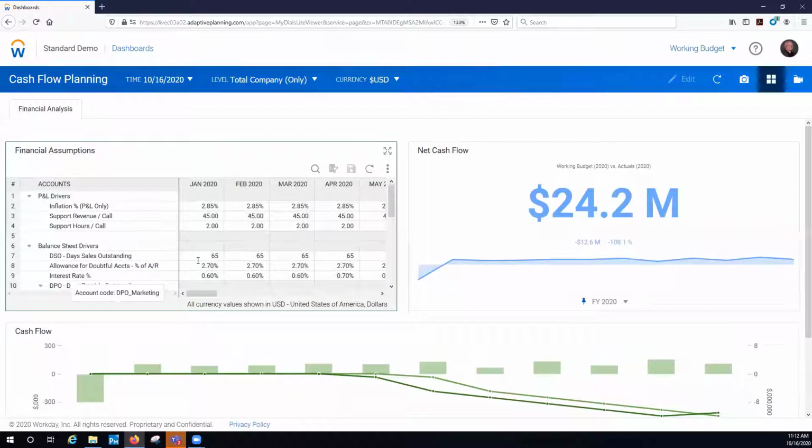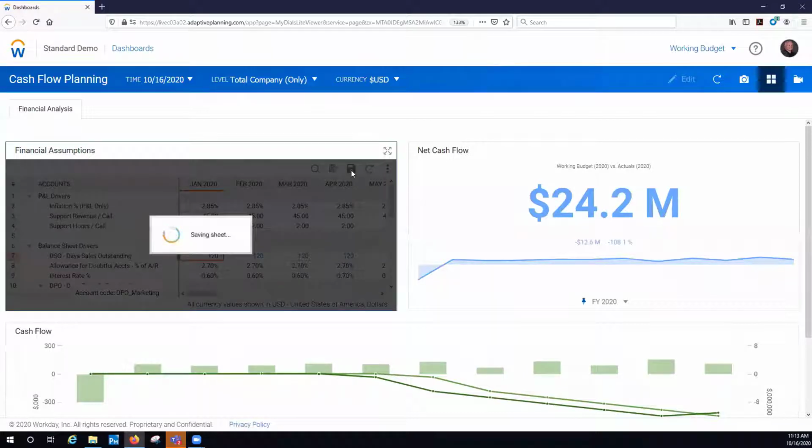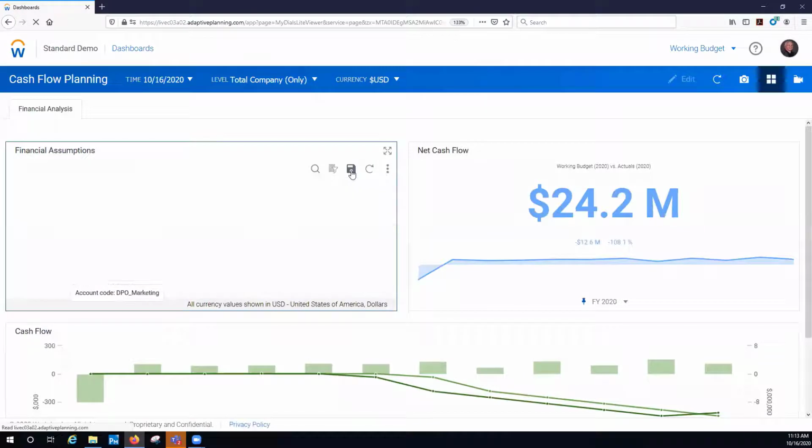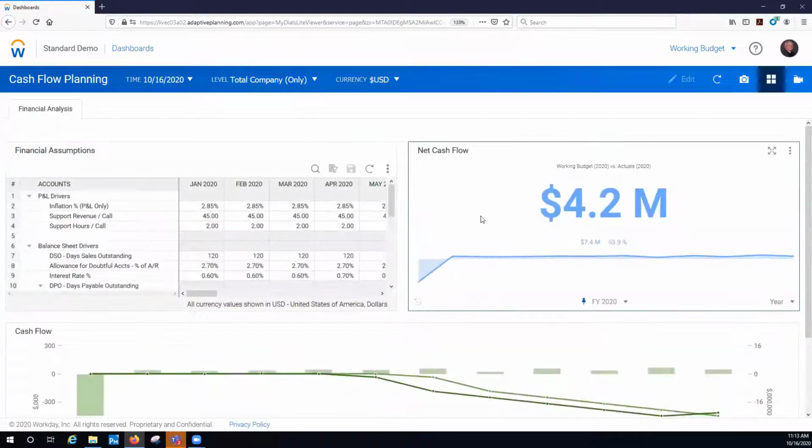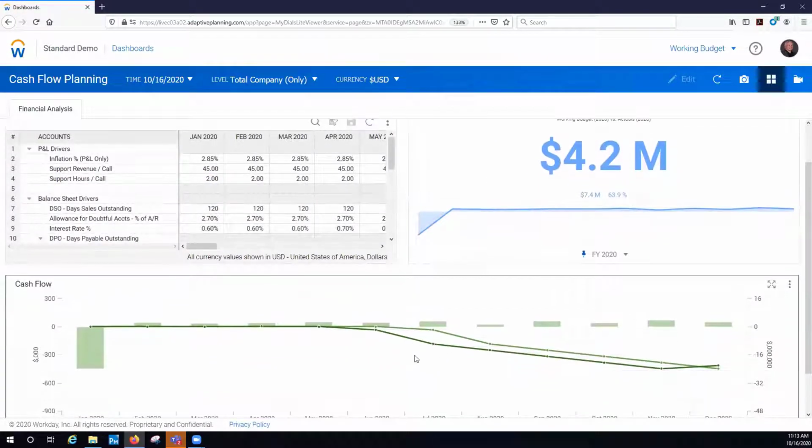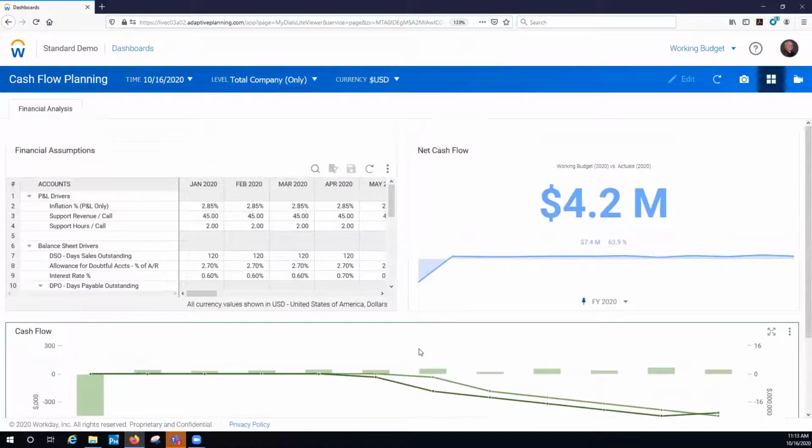Like I said, days sales outstanding is going to impact my accounts receivable. This is 65, let's say, because of COVID or what have you. It's taking longer to receive payments. You're going to make that change from 65 days on days sales outstanding to 120. And I can come here and simply hit save and watch my graphs change accordingly. And you can see the total year is impacted. The month over month is also impacted.